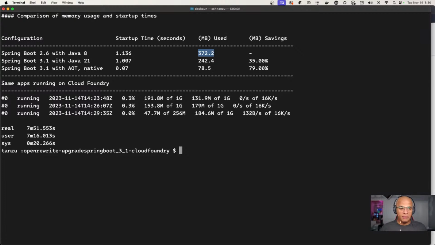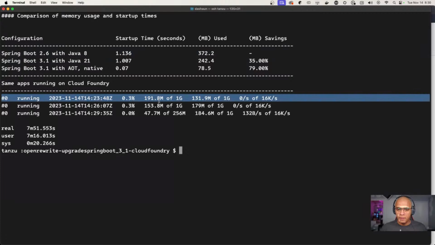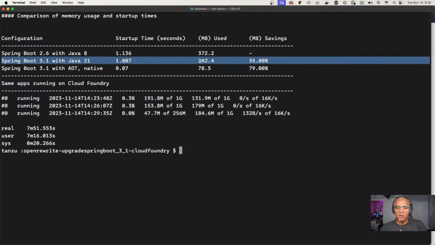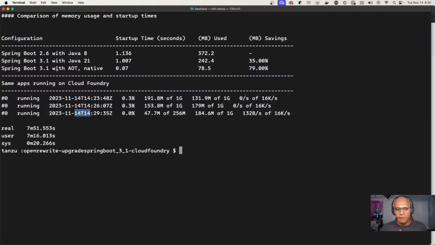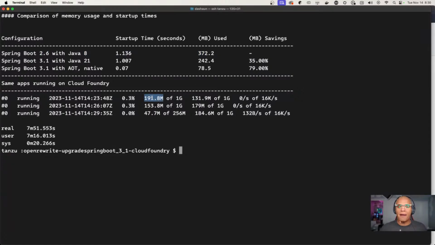But then I deployed all of these. I deployed this app, the same bytecode, to Cloud Foundry, and after it's been running for a few seconds, I didn't capture this right after it started. It's been running in the background here. So these are the exact same 3 apps. That one, after it's been running, 191. So there's a difference there, right?